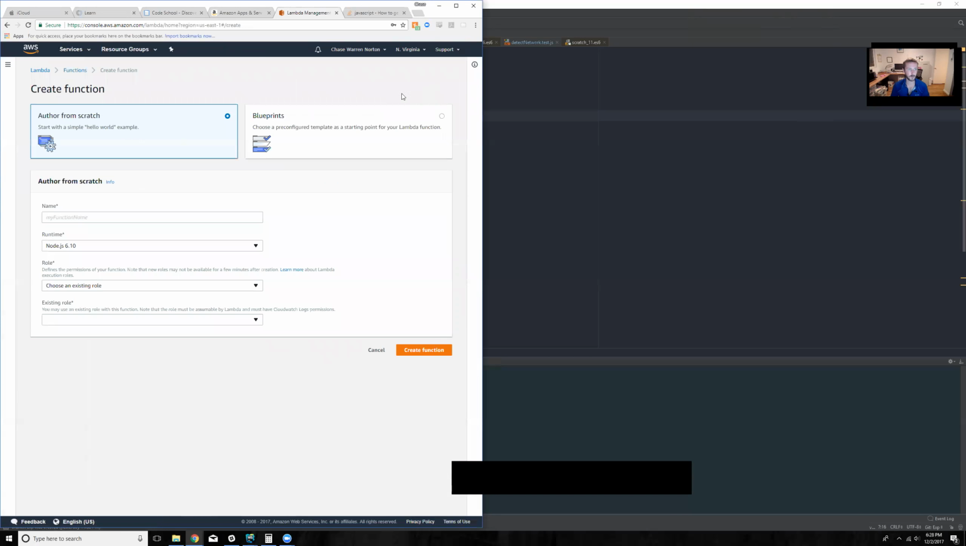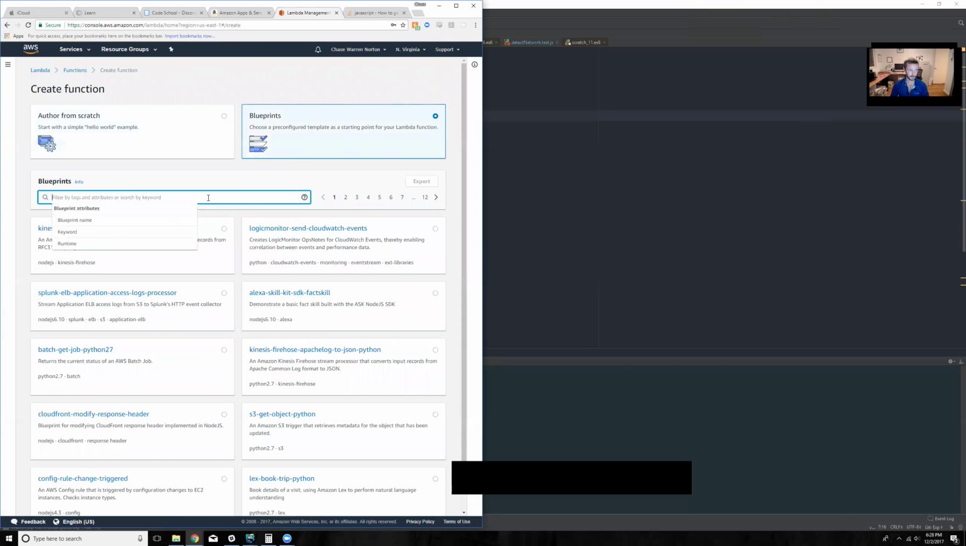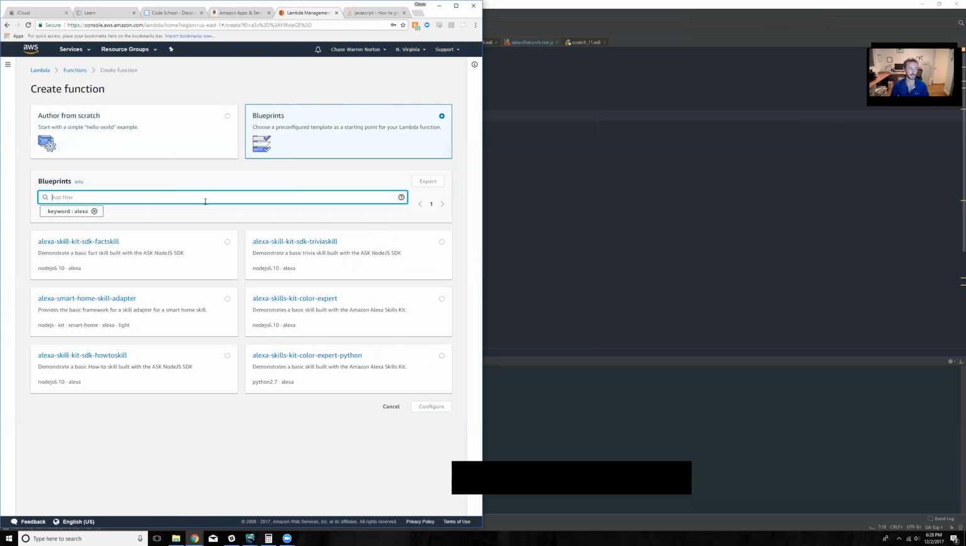We're going to create a different function than the other one. This one is going to be Date Wizard, whatever. It's going to be running on Node.js. So cool, right? If you don't already have a role, go ahead and click here and say create custom. Oh, sorry. We want to go over to Blueprints. In Blueprints, we want to type in Alexa and search.